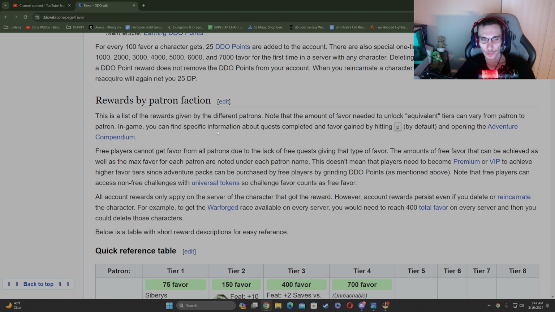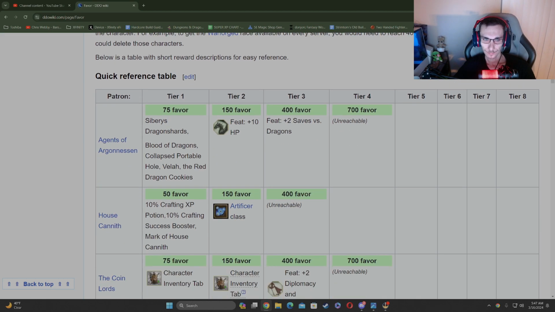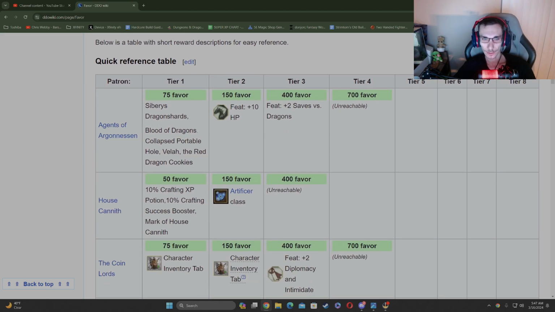Now I'm going to go over the rewards that you can get for each faction based upon your favor tier that you make it to. Agents of Argonnessen, for 75 favor, you get a choice of some dragon shards, blood of a dragon, collapsed portable hole, or some dragon cookies.